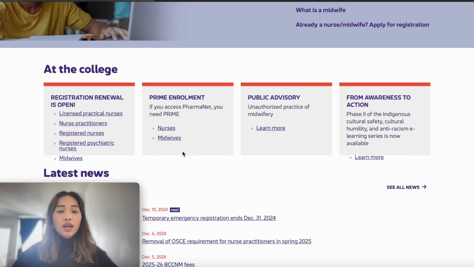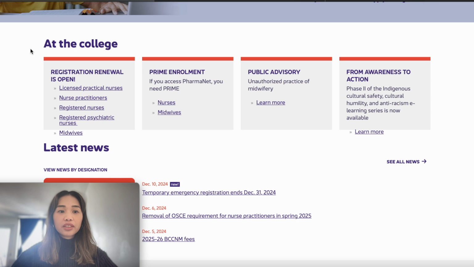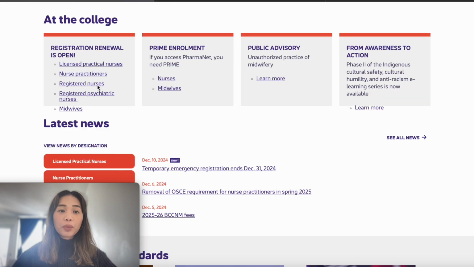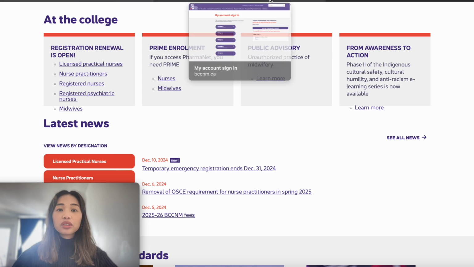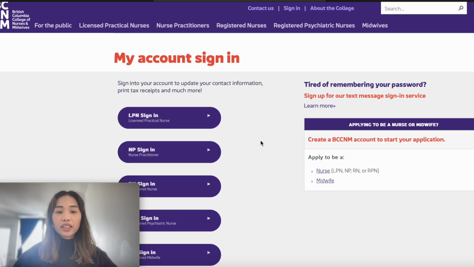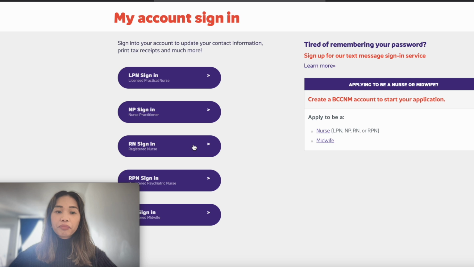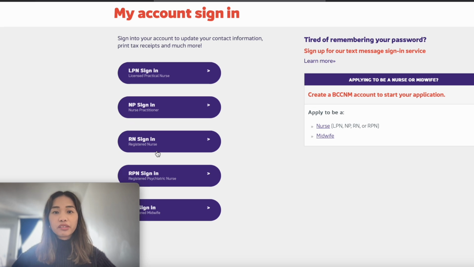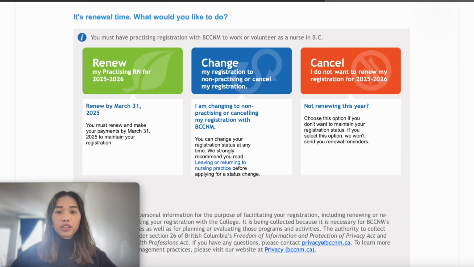Okay, so you're gonna click here. So registration renewal is open, and then you would click registered nurses, and then it'll take you to a window where you need to sign in. So I already signed in. Okay, so when you sign in, you just have to put in your email address that you use and your password, and then it'll take you to this window.